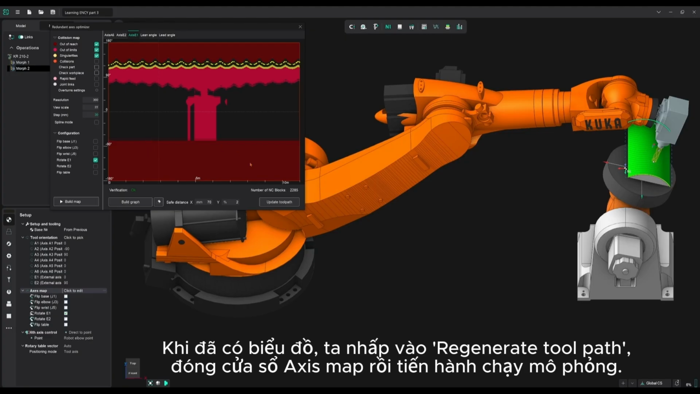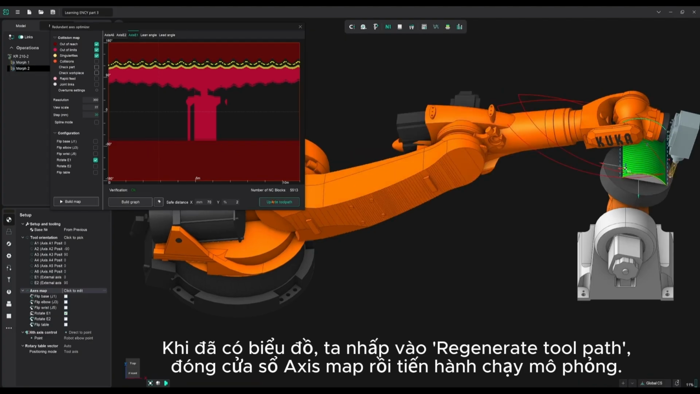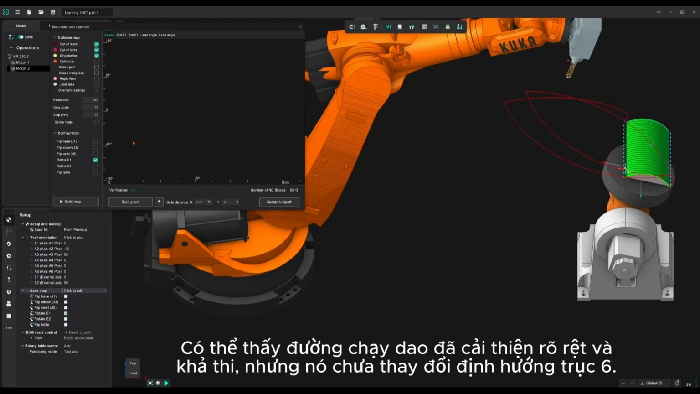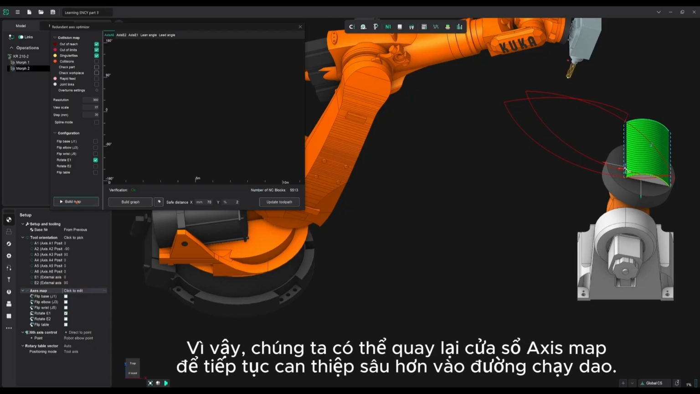Now that we have our toolpath graph, we can click on Regenerate Toolpath, close the axis map window and then run the simulation. As we can see, the toolpath is definitely improved. It's a viable toolpath, but one that's based on not having changed the orientation of the sixth axis. So, we can return to the axis mapping window to further manipulate the toolpath.